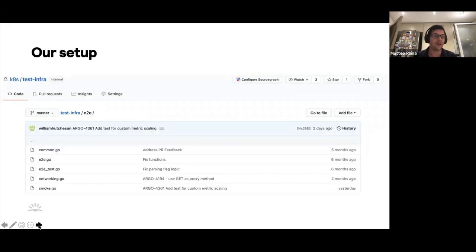In terms of how the repository looks, we basically lift and shift the end-to-end Go files that are the entry point for the suite from Kubernetes. And then we wrote our smoke tests. Here we have a networking file because we have a lot of network tests, so we move them into a separate file, and a common.go that holds all the shared functions between the smoke tests.